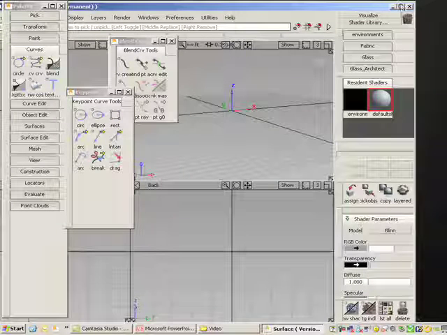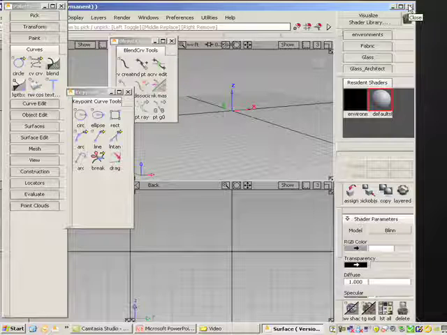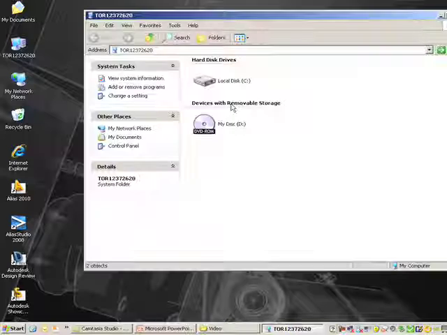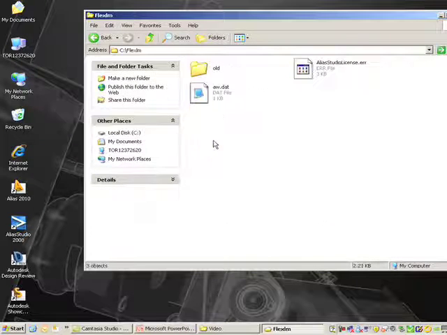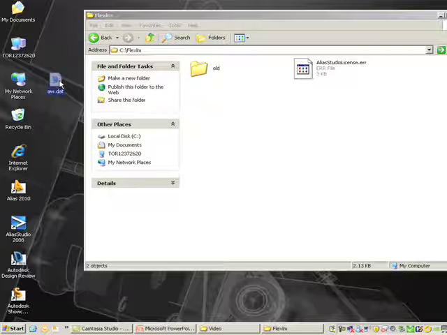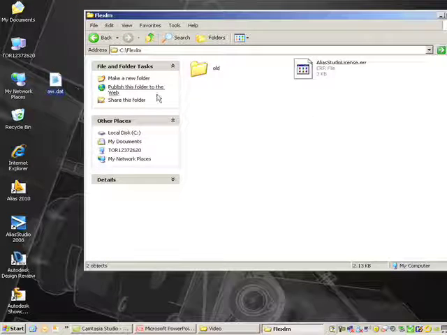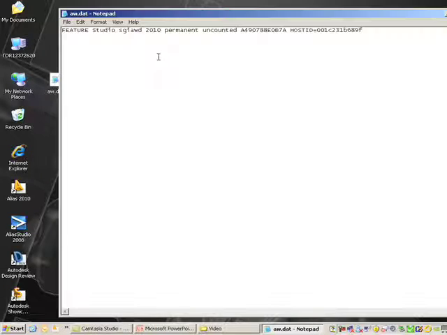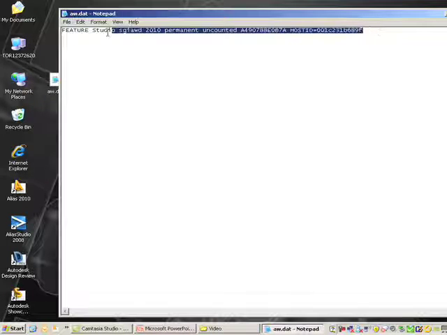Now I'm going to show you how to install it using the paste option. So I'm going to exit out of here. I'm going to go to C FlexLM. I'm going to move this away from the FlexLM folder. I'm going to open this, and this is actually the license string. You will get this also in the email that you will receive. So I'm going to copy this.